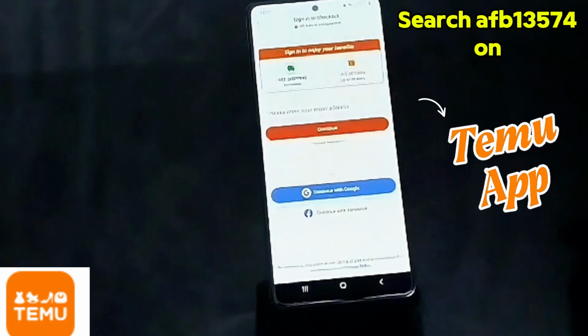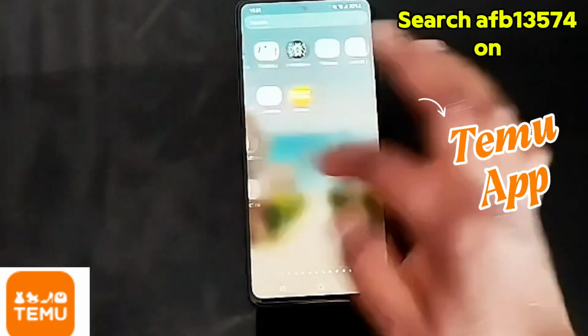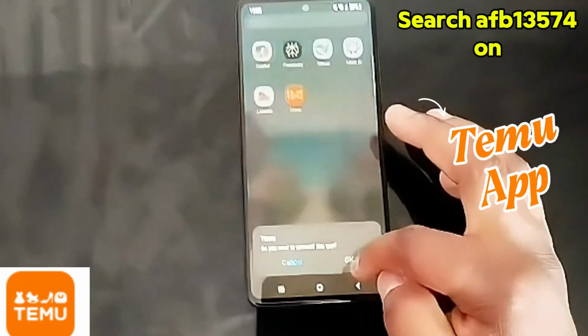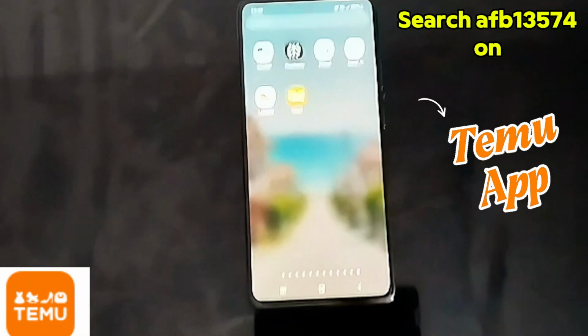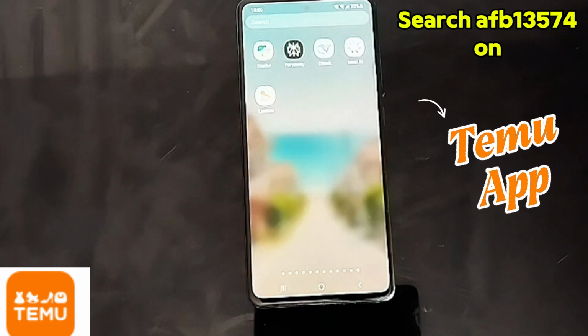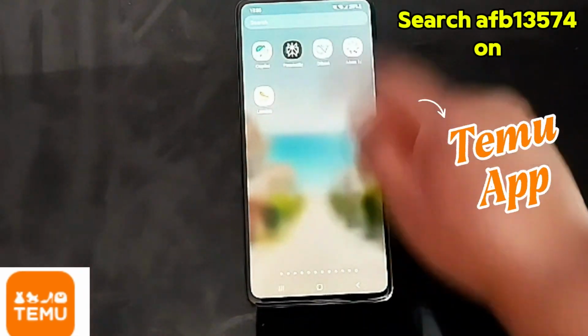This is how to download Temu on your phone. I'm going to show you a different way to download Temu. Now I'm going to take this off the phone. I'm going to uninstall this. And I'm going to show you a different way to install Temu. You can install Temu through your Play Store or your Apple Store, or you can go through your browser.